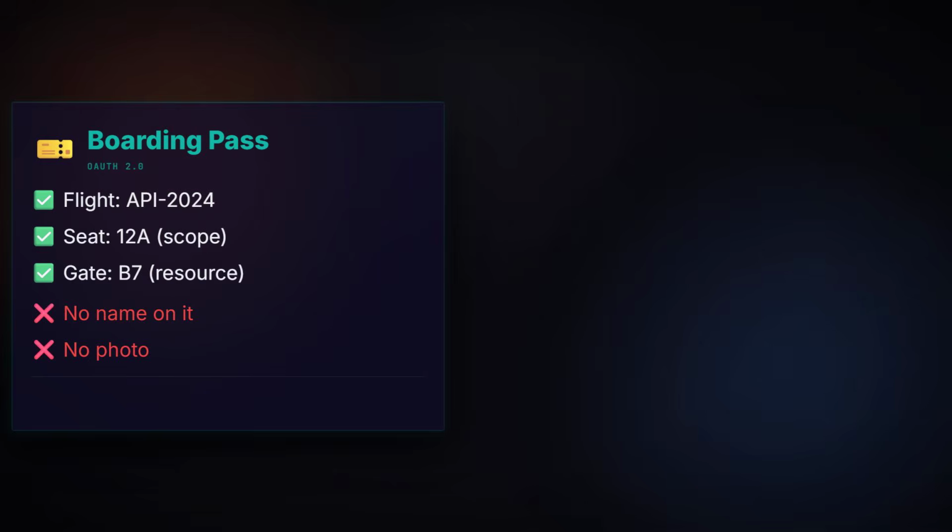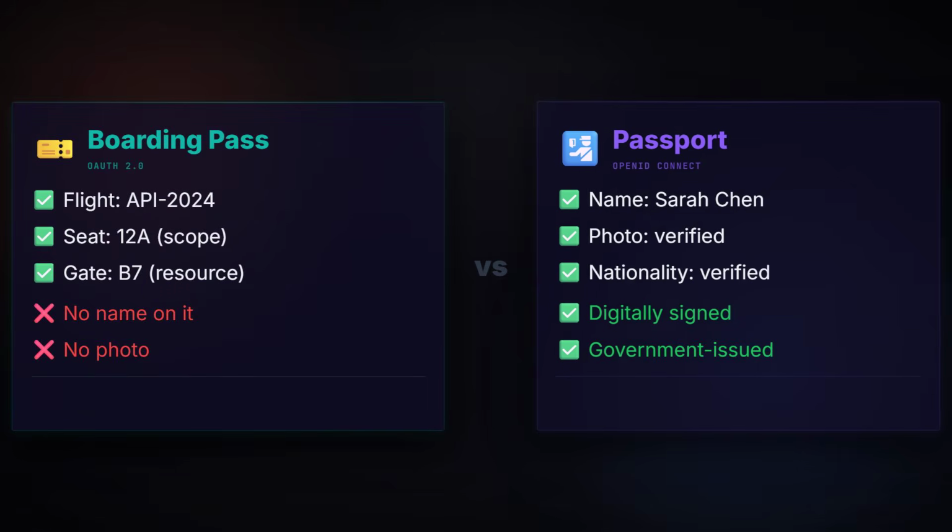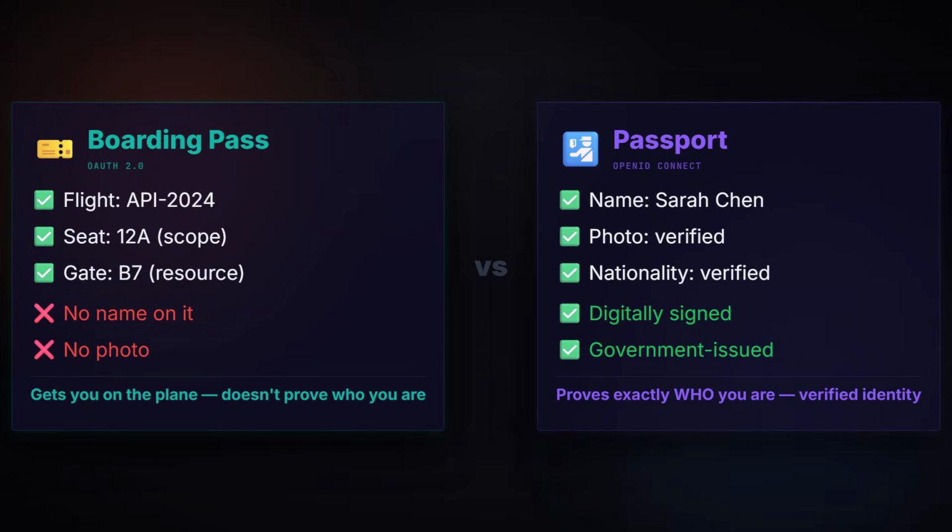Here's the simplest way to understand OIDC. OAuth is like a boarding pass. It tells you the flight, the seat, the gate, but there's no name on it, and no photo. Anyone holding it can board. Now, OIDC. OIDC is the passport. It has your name, your photo, your nationality, all verified, all digitally signed by a trusted authority. The boarding pass gets you on the plane. The passport proves exactly who you are.